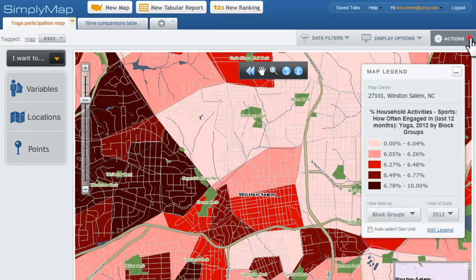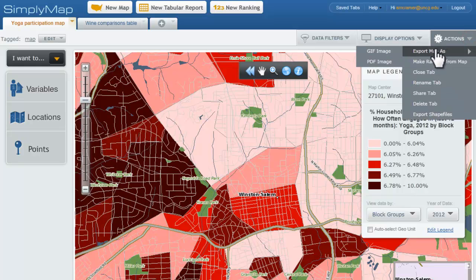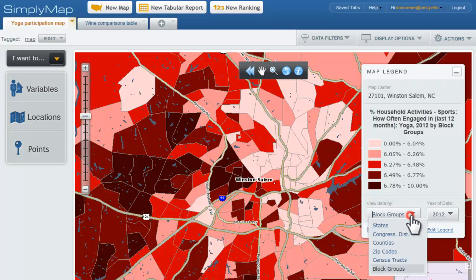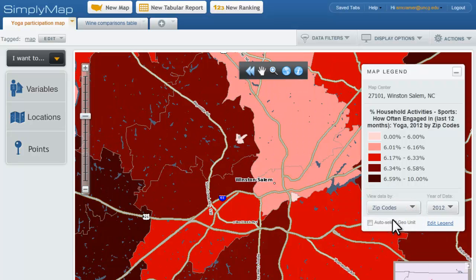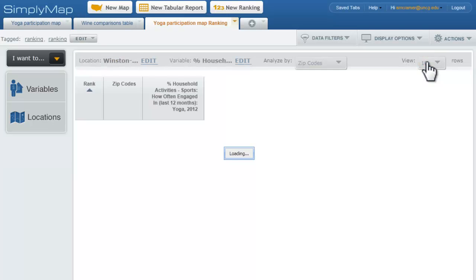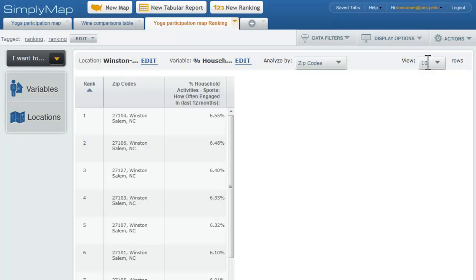And you can download maps as images using the export map option up here. And any map you have can be turned into a table as well. For example, under actions for any map, you can choose make ranking from map. So if you want to see the actual precise numbers, whether it's number of people or percentage, as in this case, you can generate these reports, in this case ranked by zip codes. Nice way to go from a map with colors as the content to a table with numbers as your main content.